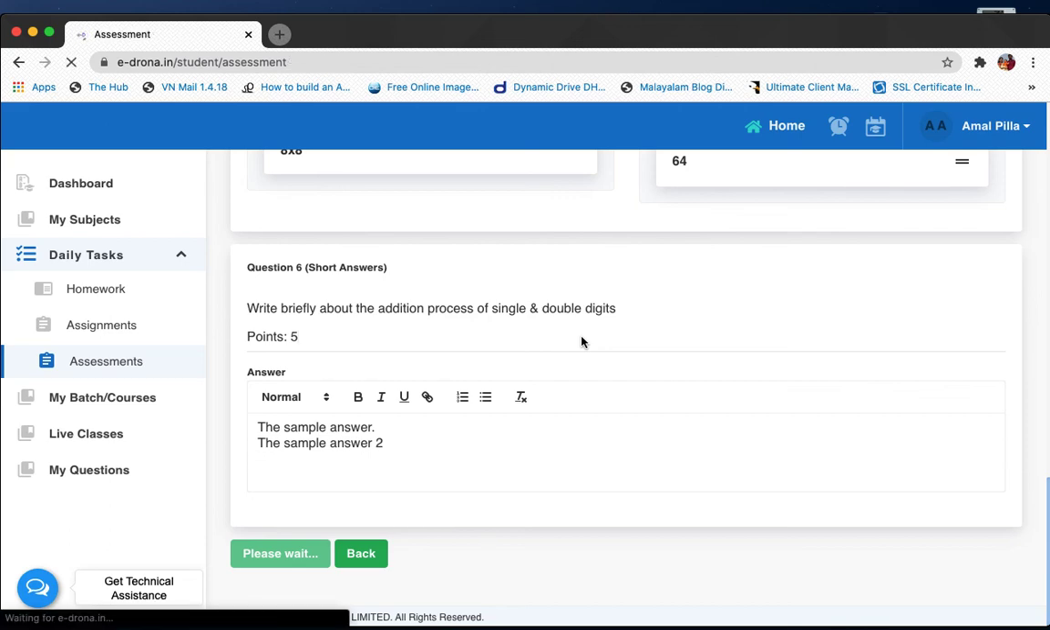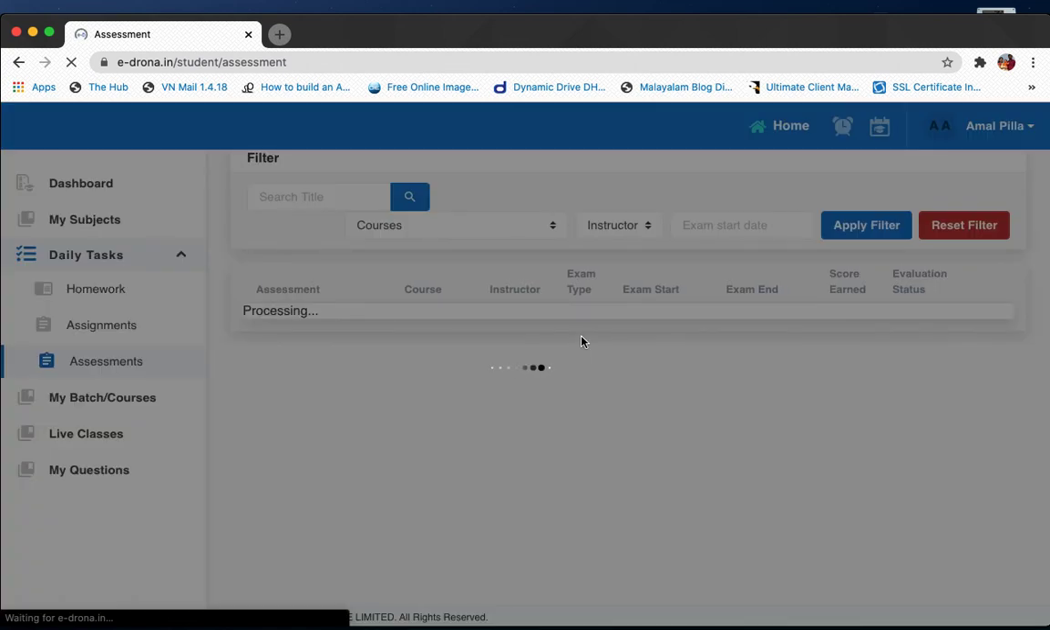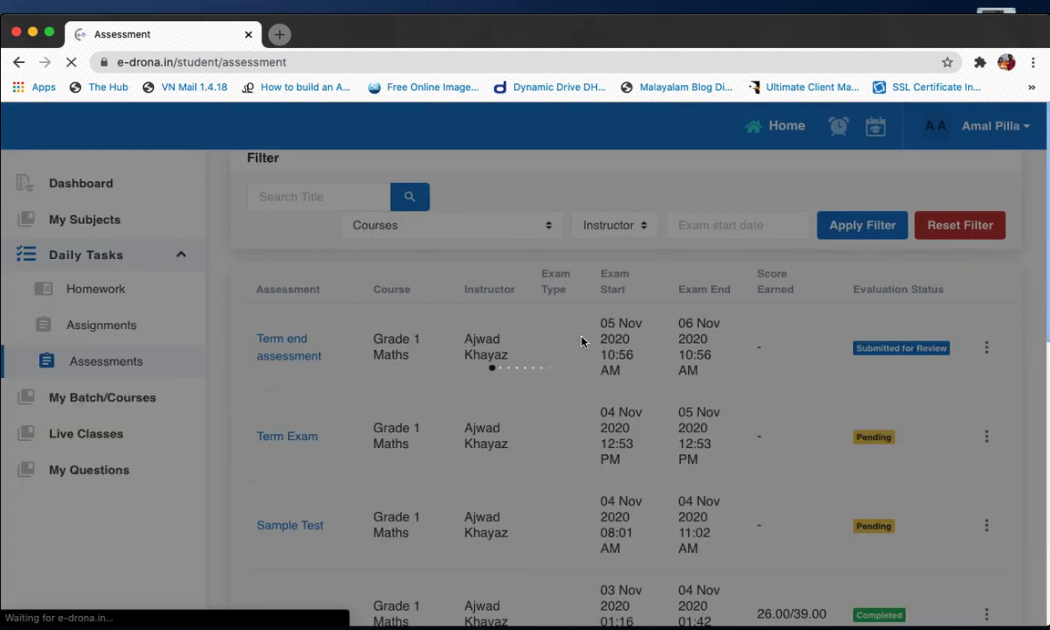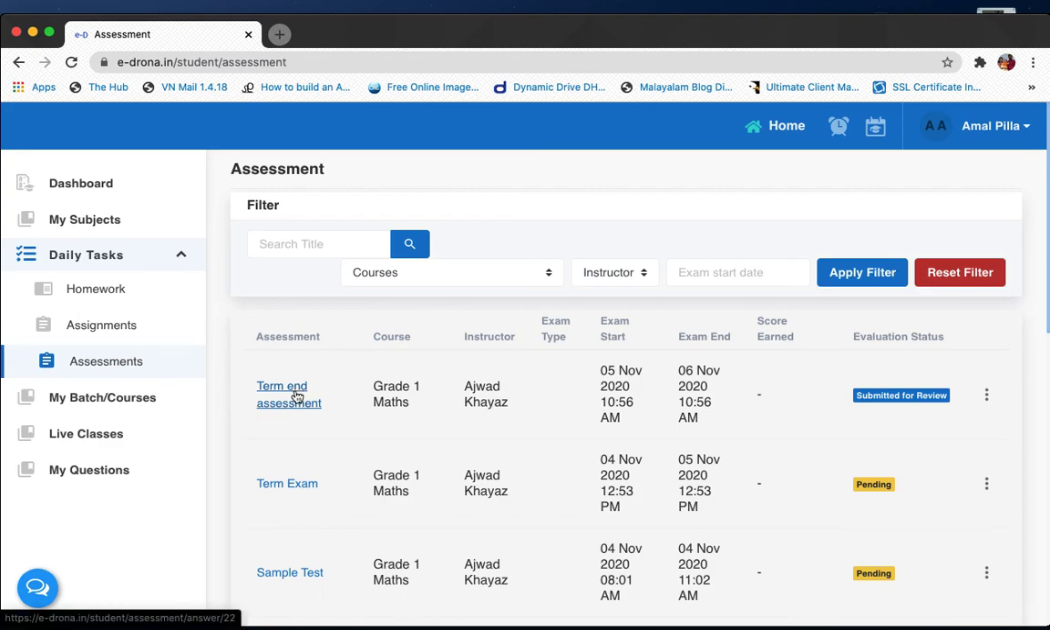So as you can see right now, for the term assessment which I had just submitted, the evaluation status here shows that it has been submitted for review. That means this exam has been submitted, and the teacher will soon be evaluating it from the teacher's profile and will get back to the student. So that is regarding how to attempt an examination in Edrona LMS.